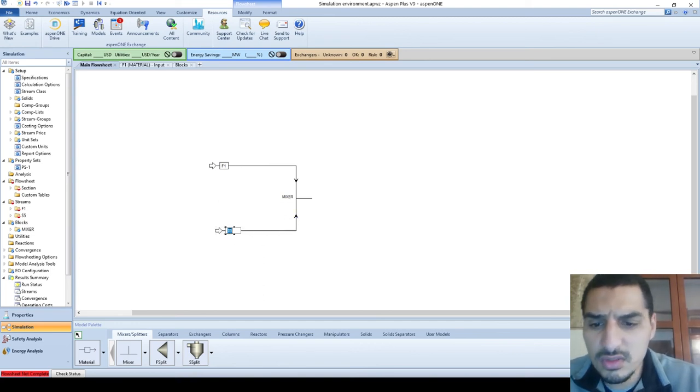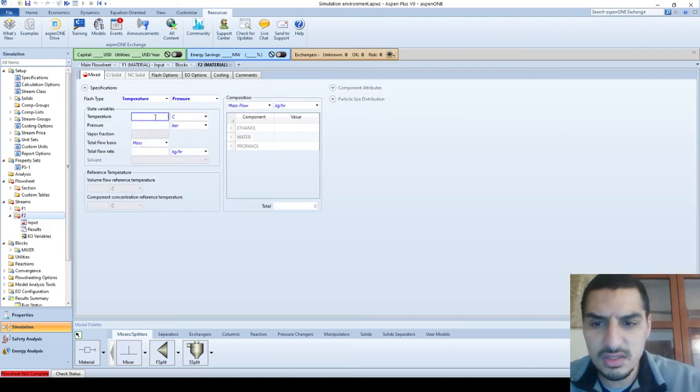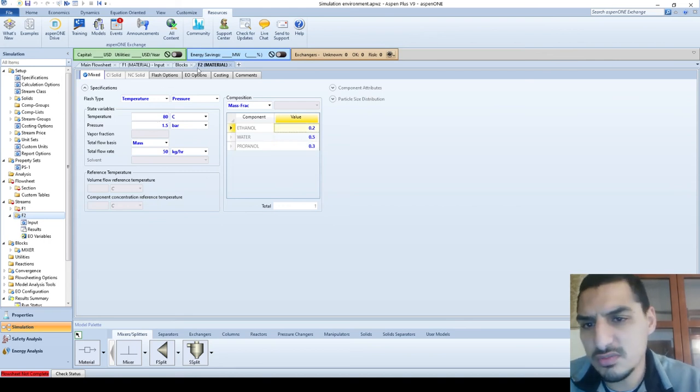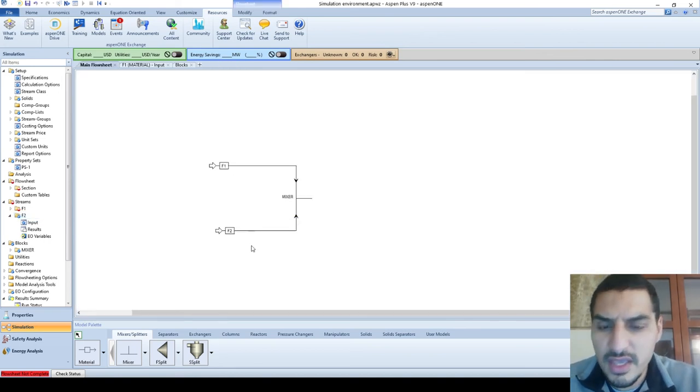And I'm gonna call it F2. And I'm gonna define F2 with any temperatures and pressures. I make it 80, make the pressure 1.5 bars, and make it a mass, like 50, make it the mass fraction, and put it as 0.2, 0.5, 0.3, any inputs. I'm just putting anything. And now the last part is to define the output stream.